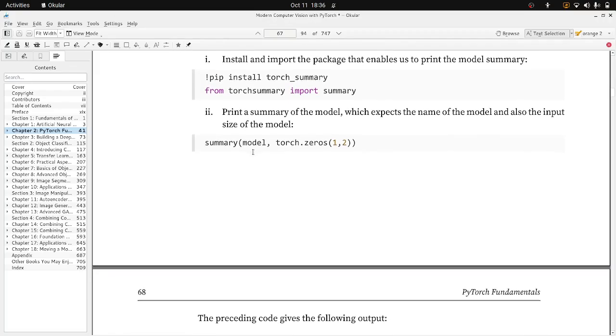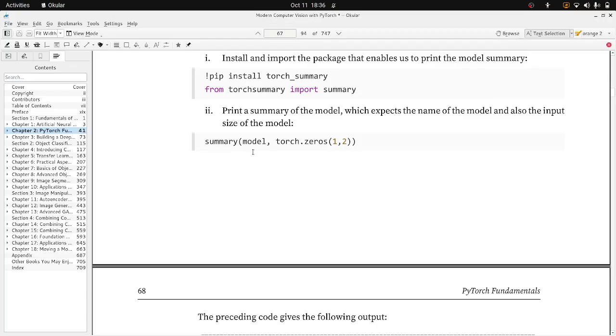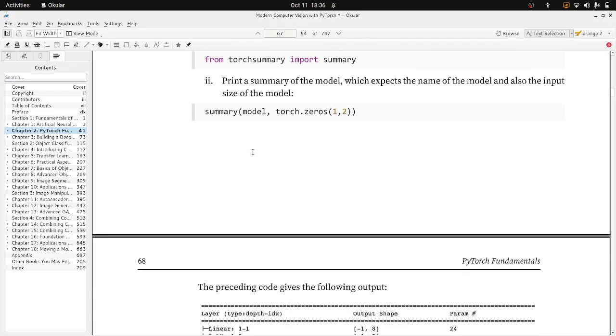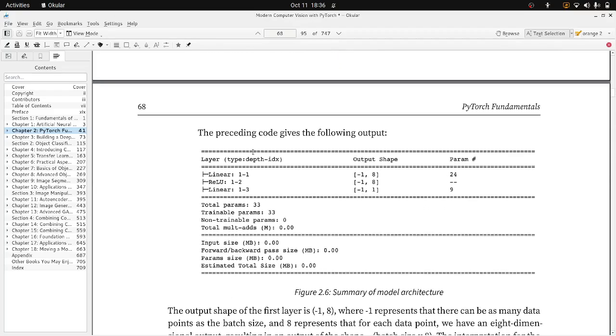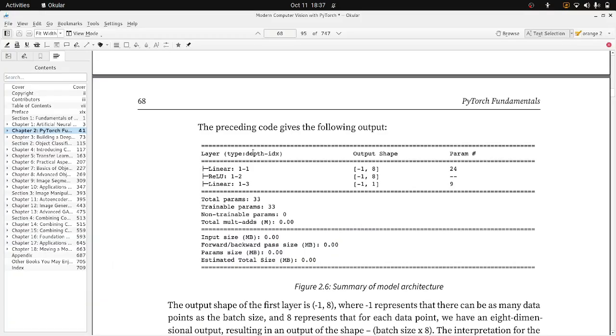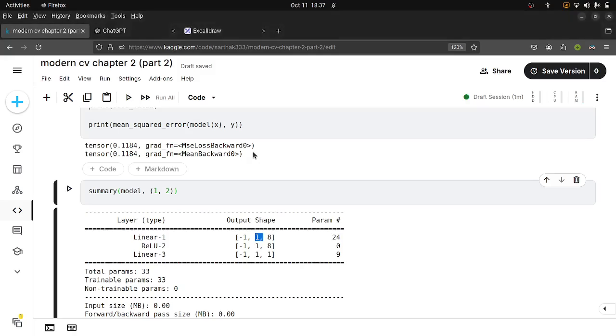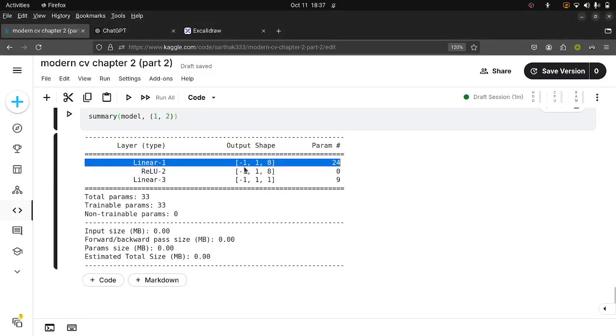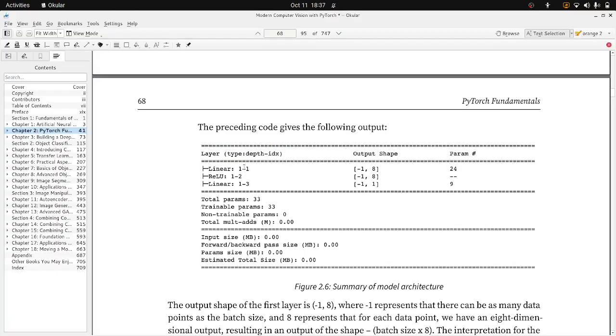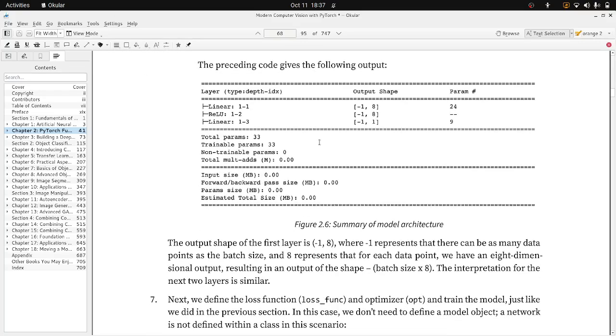Using the summary of the model, which affects the name of the model and also the input size of the model. Okay. The preceding code gives the following output, parameter 24.9. Okay, so the parameter is fine, but I am getting somewhat different output here, -1, 1, 8. Here they are getting something different. I'll debug it. Need to check what I am doing wrong.